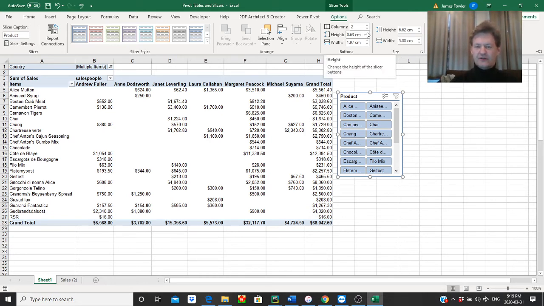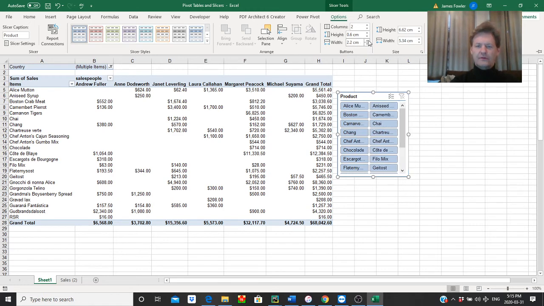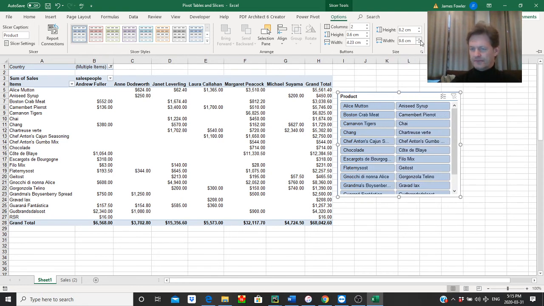You can adjust the size of the buttons. I can increase the size, decrease the width of the buttons, this way, that way, and the actual overall size of the slicer box itself. And I can control the width, if I want to see everything there.